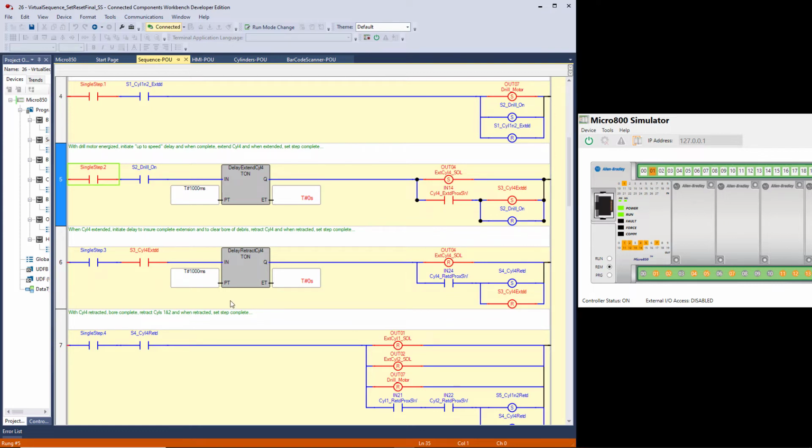out the debris. So let's toggle this bit on, and when we do, we're going to de-energize the solenoid that extended cylinder 4, and once it's retracted, we're going to say step 4 is complete, and we're going to clear or reset, unlatch step 3. Okay, so we go down to the next.